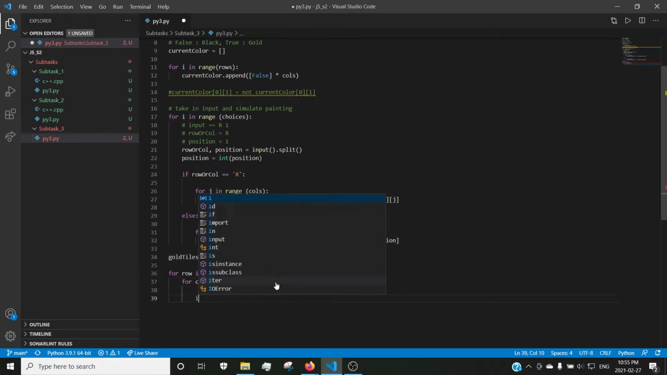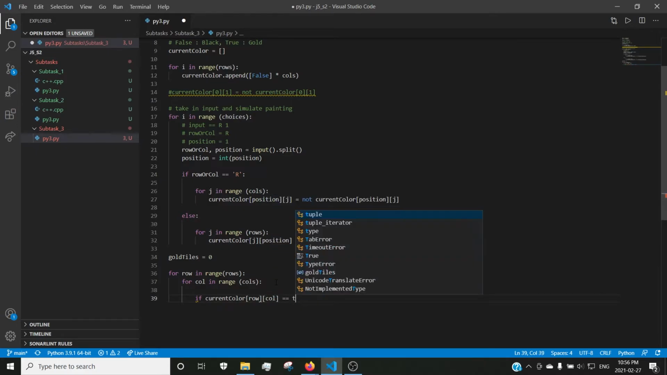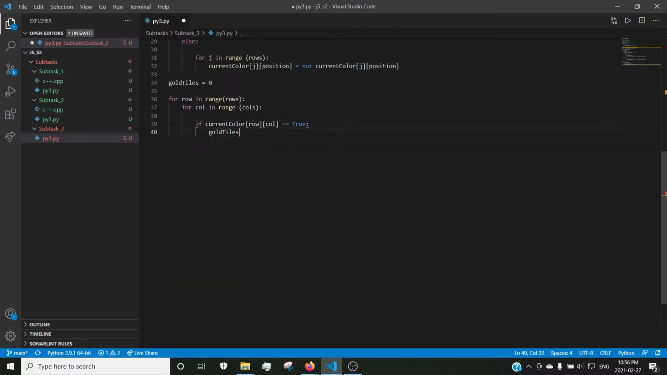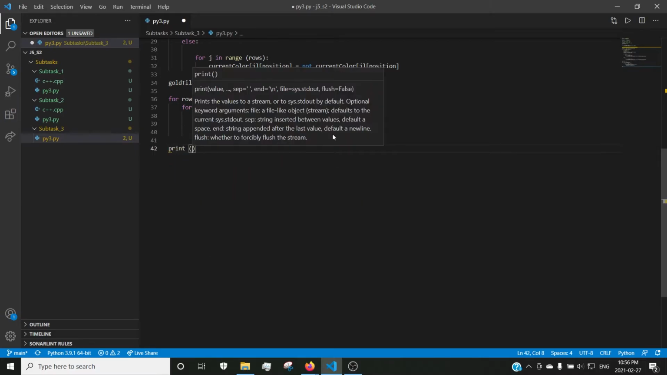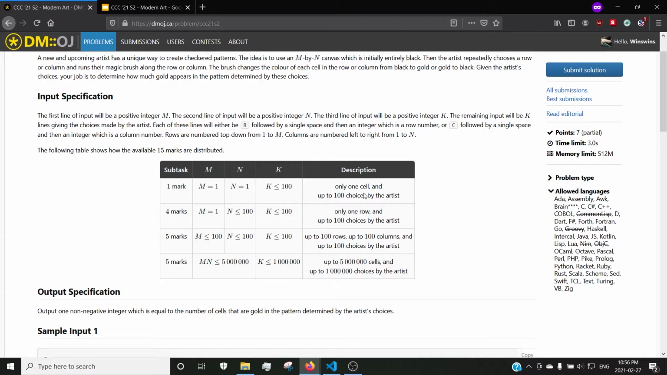So we're going to do if current color at row at column is equivalent to true, which means that it's equivalent to gold because true corresponds to gold here. We're going to do gold tiles equals gold tiles plus 1 because we found a gold tile, and we're going to add one gold tile to the current counter. And after that, we're going to print out the amount of gold tiles. So now let's copy paste our code over, and we're going to try and submit and see if we got the correct answer.